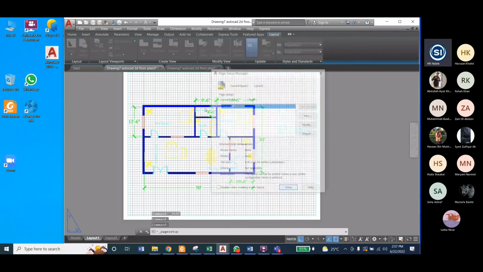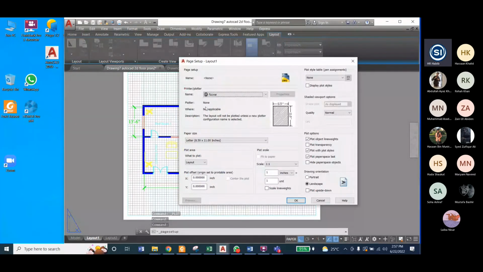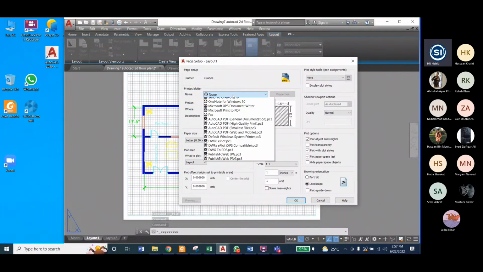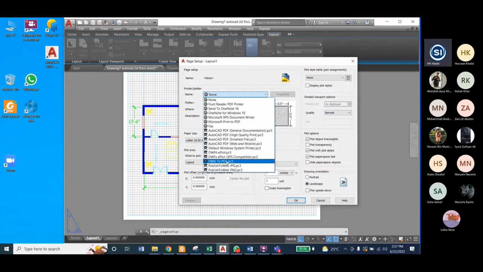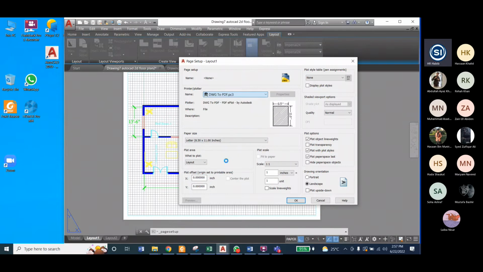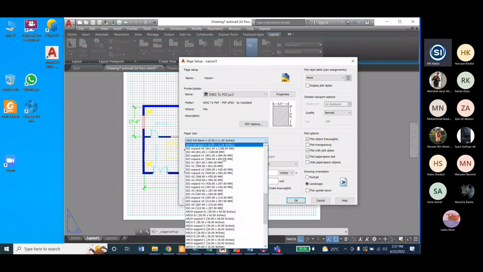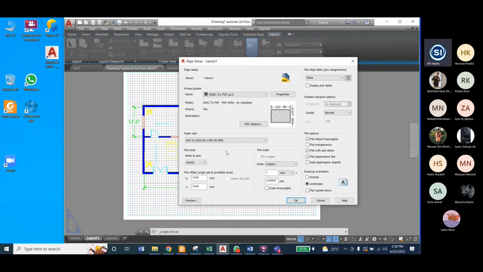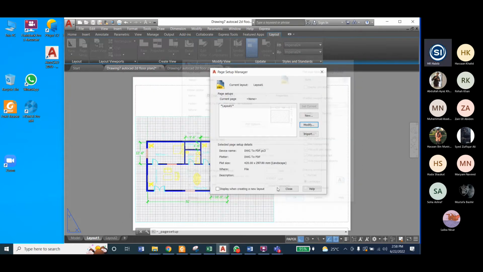So here this is the option. You can say DWG to PDF. Just select the printer plotter, this one, and paper size A3 for example, ISO A3 420 by 290 mm. Any page size you can select. For example, layout is okay. What to plot: layout, because we want to set the complete layout. And now click OK.